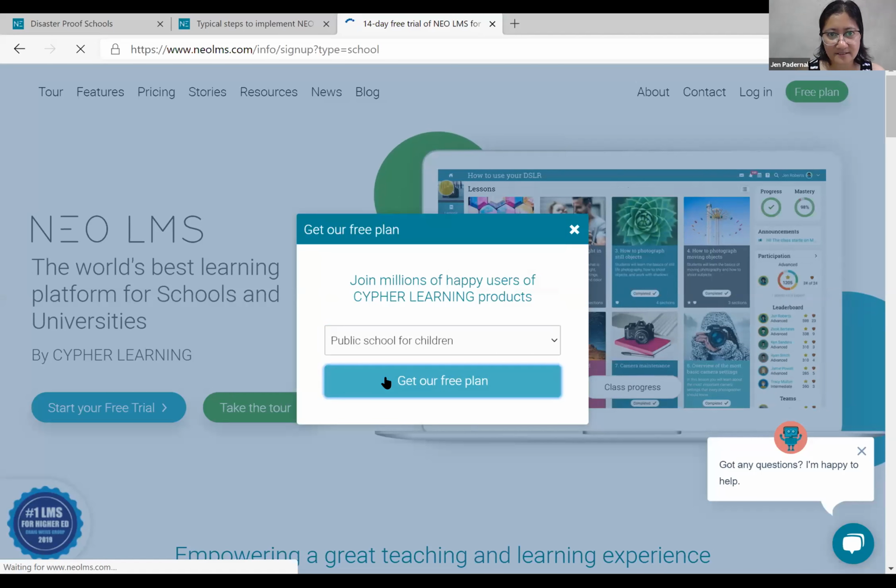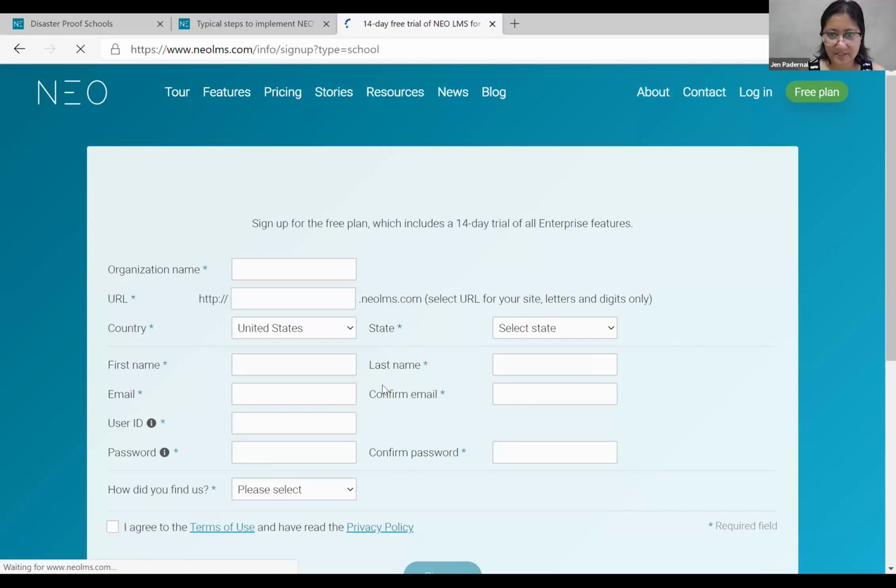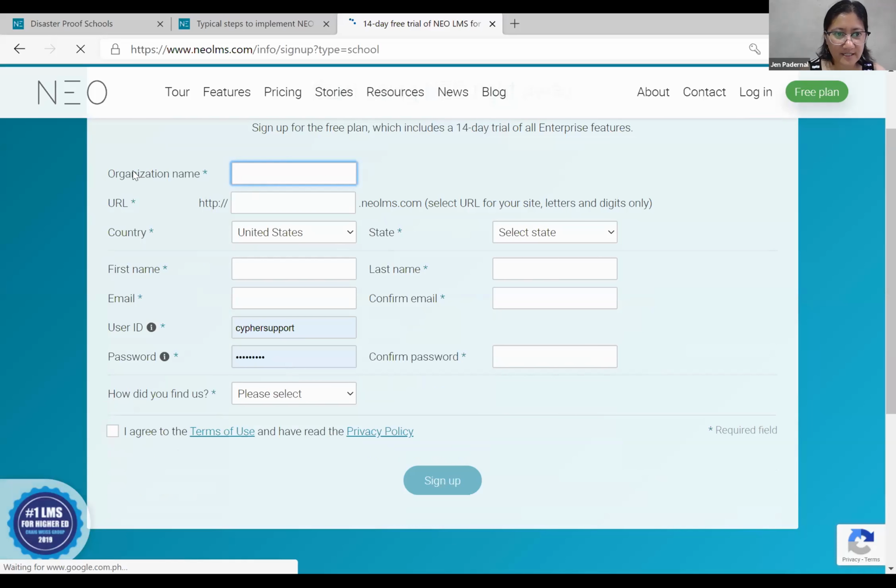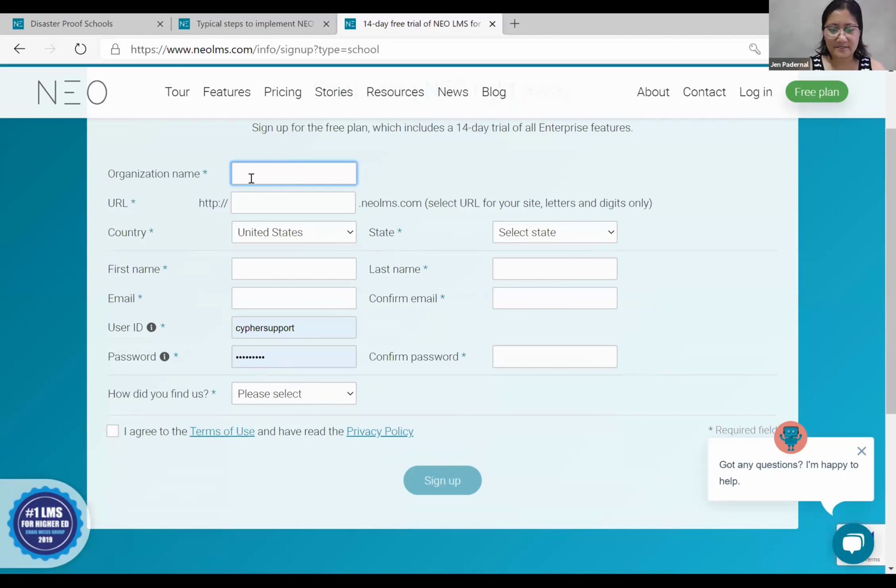And then start filling out this form. This is just a very short form. In here, you're going to put the name of your organization or the name of your school. So, school name, just type in the school name here. Let's just say De La Salle. So this will be the name of your organization. And then URL, choose a URL that's easy to remember. For De La Salle School, you can use DLSU or DLSP for De La Salle Philippines. So just the URL here, you don't need to type in the entire HTTPS .NEO LMS.